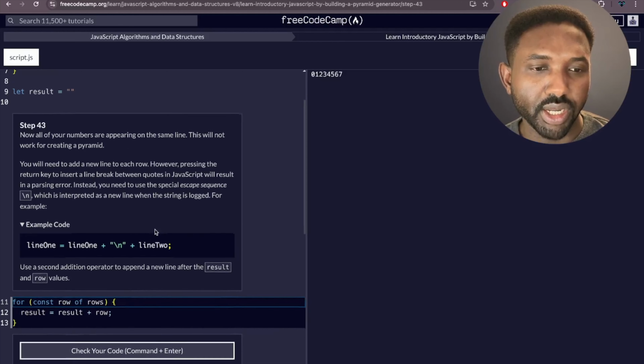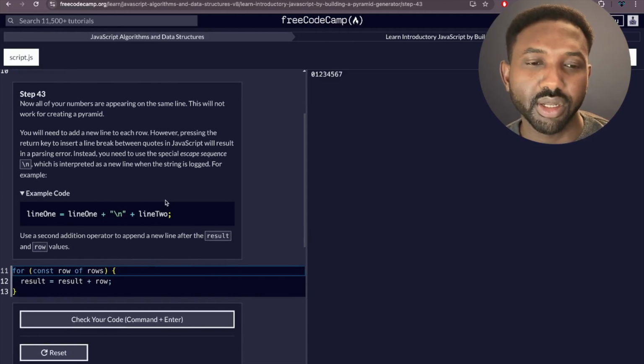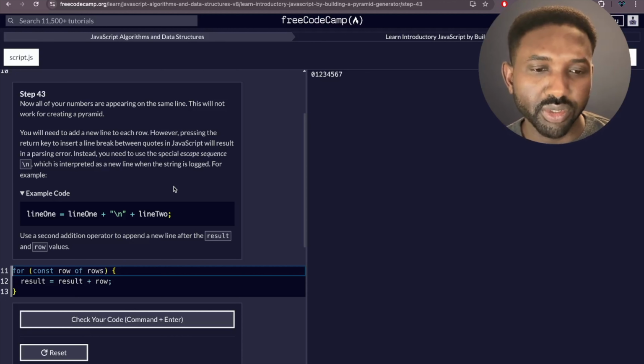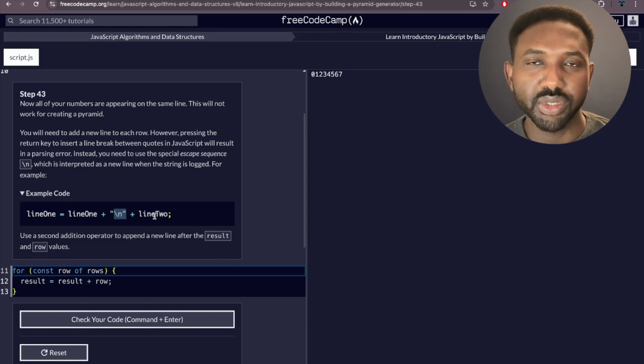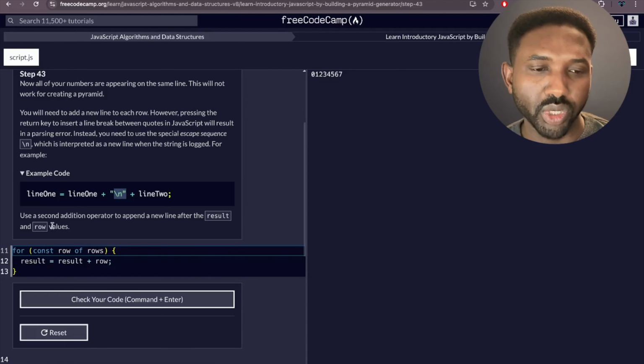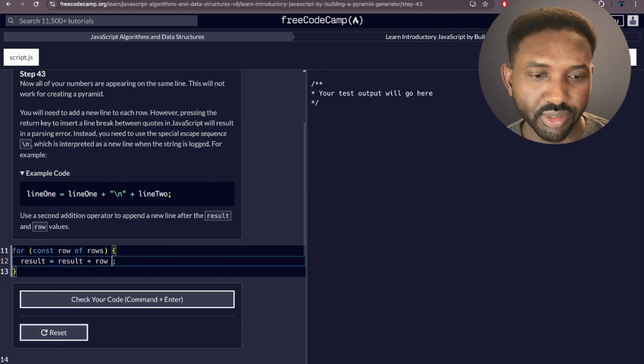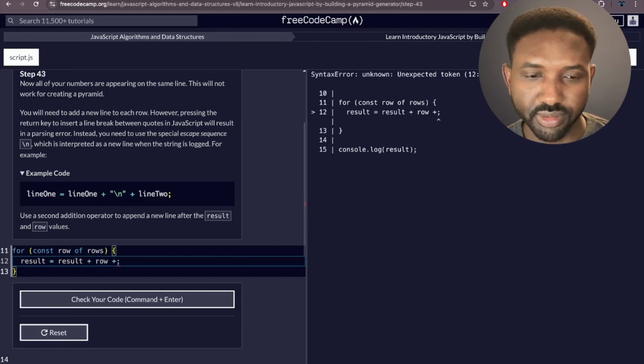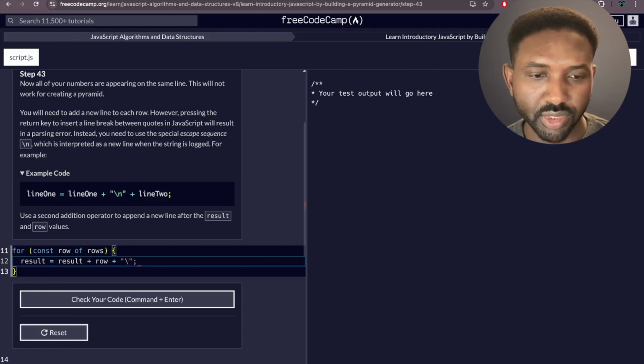43. Here we can add a break line. So, for example, if you want to add a break line inside a text or a string, you can add this code. For example, we have line1 equals line1 plus the break code, then line2. So that would be line 1, line 2, and so on. And here it asks us to add this new line or break line at the end of this by adding a plus, then backslash, and then n.